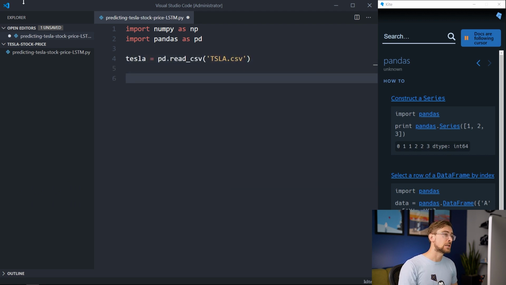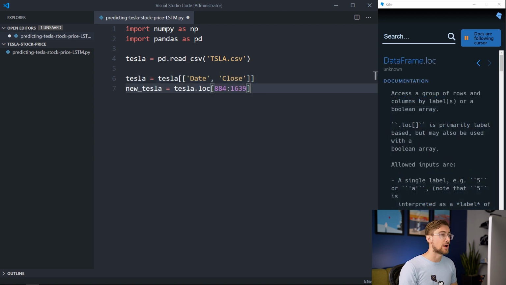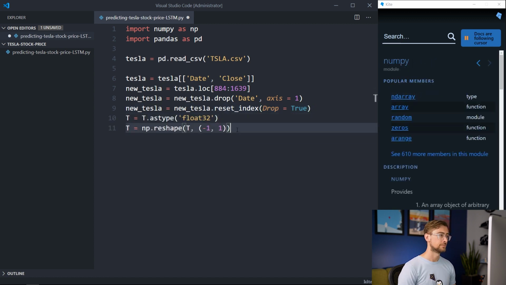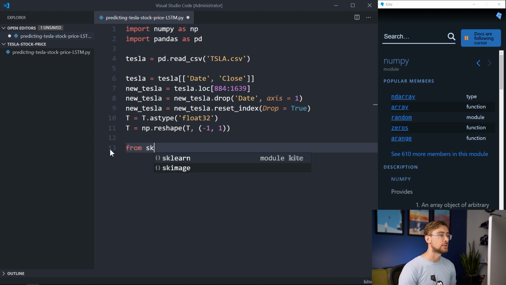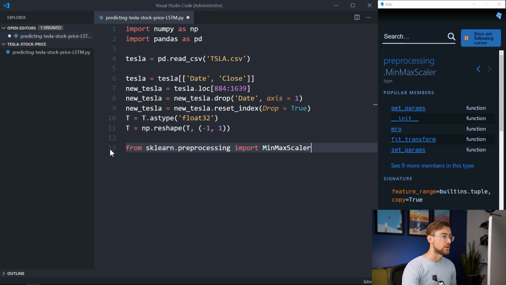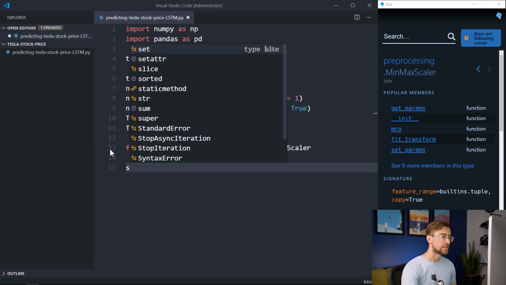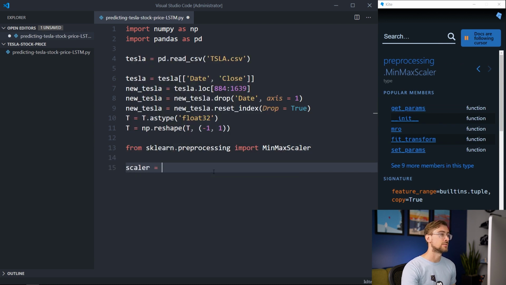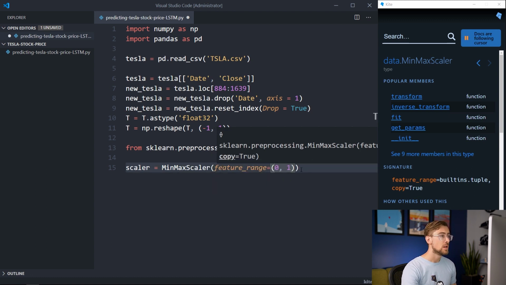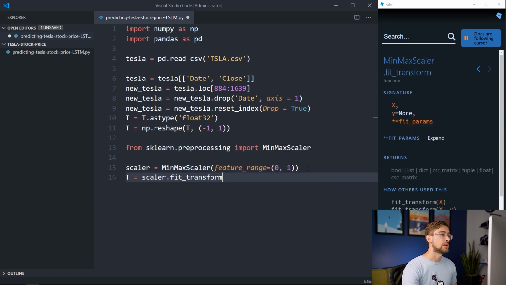Next, isolate the close price time series by dropping unnecessary columns in the dataset. We then prepare the time series for the Scikit-learn min-max scaler, which we'll import from the pre-processing module. This scaler transforms the time series to fall into a range from 0 to 1, where 0 represents the minimum and 1 the maximum. This helps reduce the training time of our LSTM.